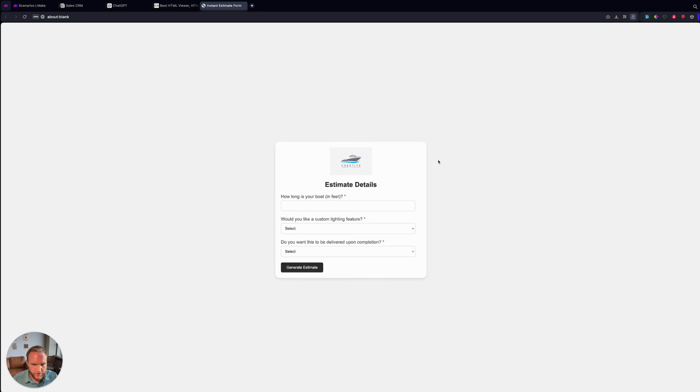This is the finished product here. We have a basic company logo. This is going to be for a custom boat cover. And all you have to do is type in, say, 12 feet. You want custom lighting feature, I'm going to say yes. And you want delivery upon completion, I'm going to say no.